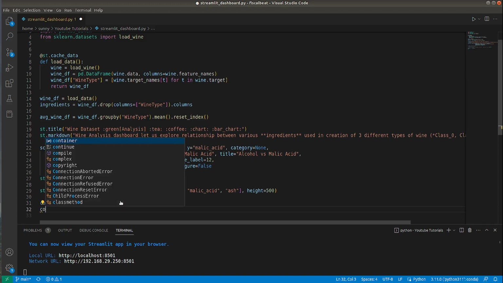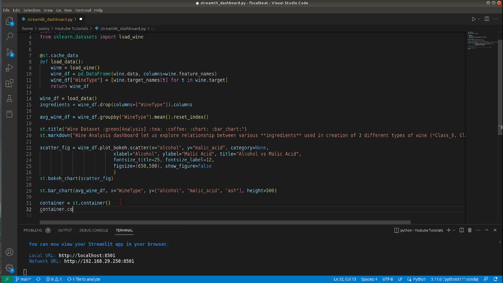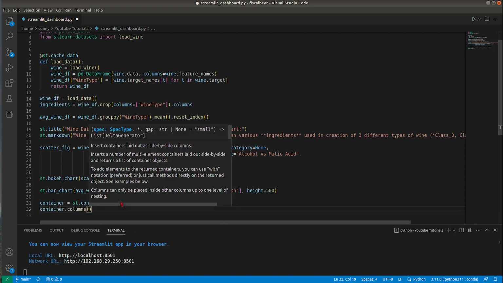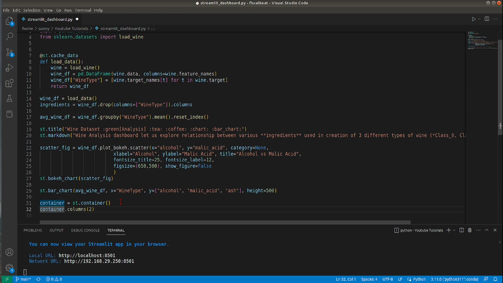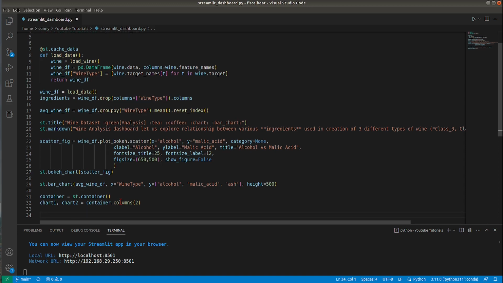So what I will do is I will say container dot. There is a method named columns which accepts integer values. I will say 2. So now it will return me two objects, and I will rename them to chart1 and chart2. So chart1 and chart2 are container parts. In chart1 we will include the scatter figure, and in chart2 we will include our bar chart.